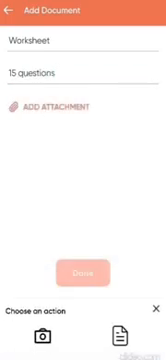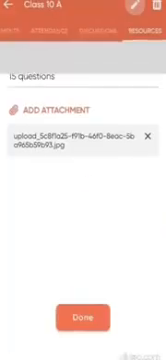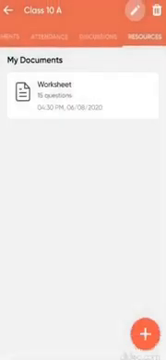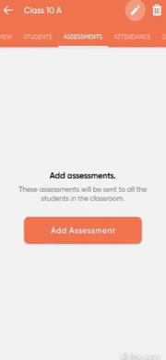I can add an attachment, I can upload a document, or I can use the camera to take a photo if I have that physically in front of me. So let's say I upload the document. I already have the document. I selected that and uploaded. So now this worksheet has been uploaded. All the students in this class, whosoever is there, should be able to access this. Let's look at the next feature.